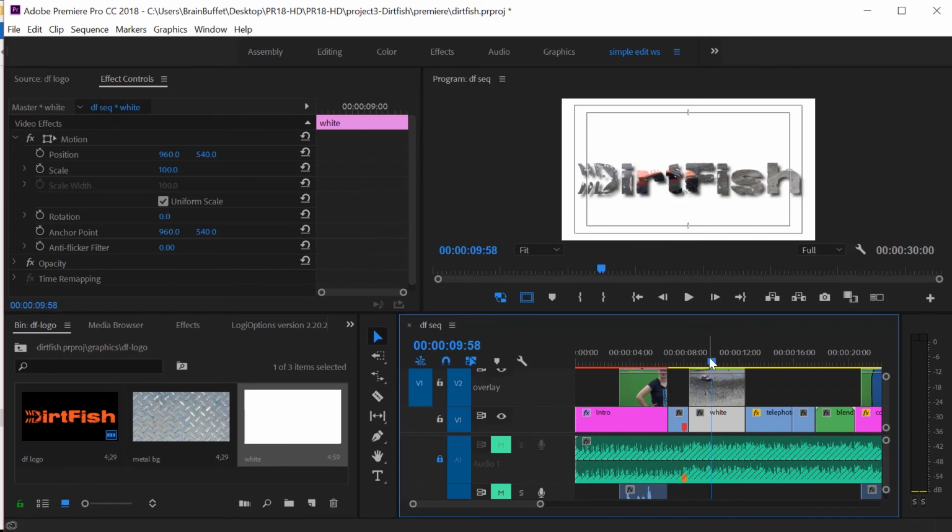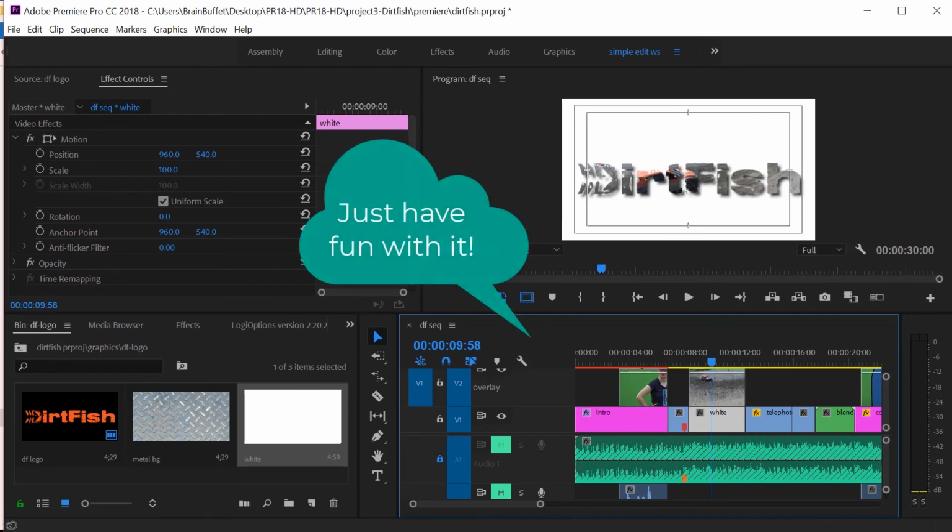Okay, so you, gosh, you did a lot here. You did a track mat. We nested it. We threw it up on top. We added a drop shadow to it. We tried the metal stamp down here. We tried the white. Whatever you think looks coolest, it's up to you.